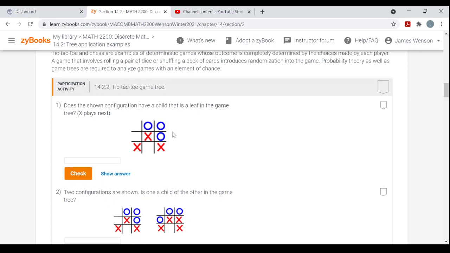Alright, so some activities, again, just based on tic-tac-toe, simple introduction here. Does the shown configuration have a child that is a leaf in the game tree? And they're telling you X plays next. So I'm going to draw this one up and show you what the next level would look like. Right? I know you could figure it out probably, but let me just show you real quick on paper.